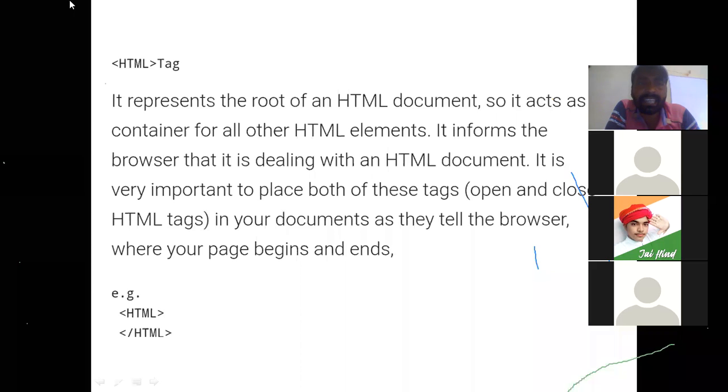The first basic tag is the HTML tag. Let me explain the HTML tag. It represents the root of an HTML document. It is the basic building block, or the main tag, of an HTML document. If you do not use the HTML tag, the browser will not accept your document as an HTML document. That's why the HTML tag is compulsory.